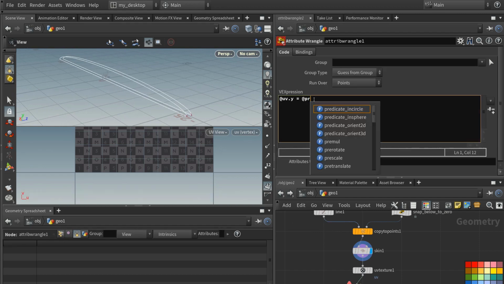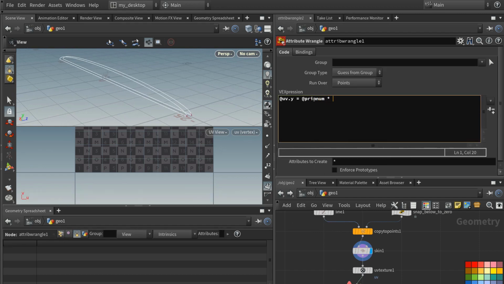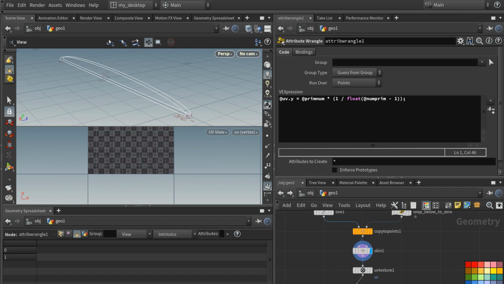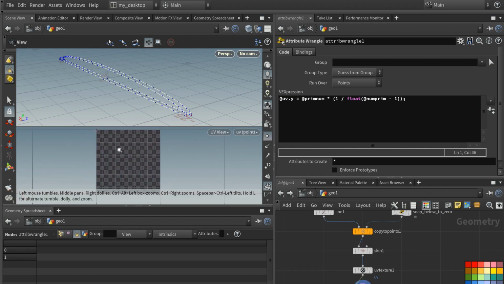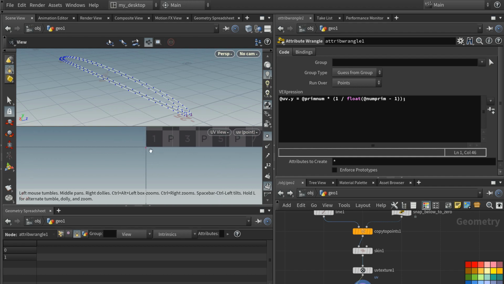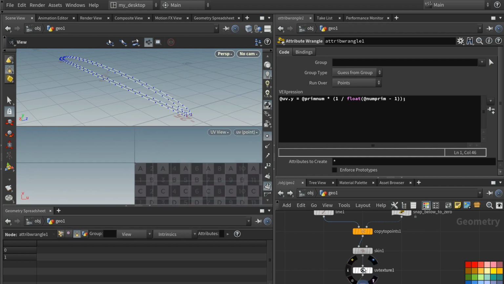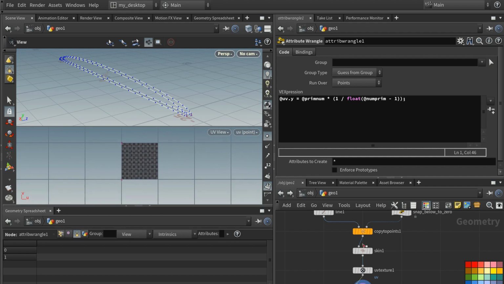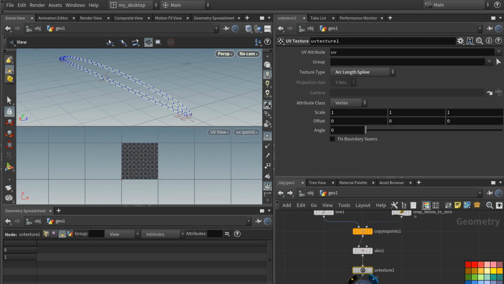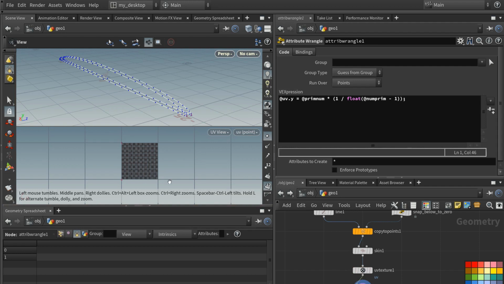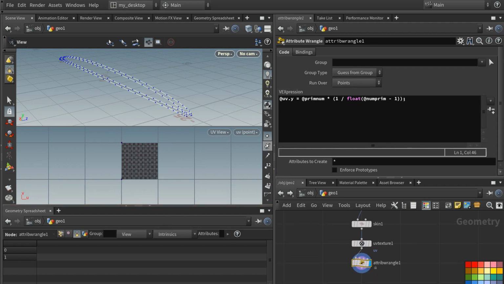So add @primnum multiplied by bracket open 1 divided by float bracket open add number of prims minus 1 close bracket semicolon. So this is a trick I learned from simonschreibt.de. Thanks for that. I'm just using this in this tutorial. I did not come up with that myself. And this separates both primitives in the UV space. So as you can see, primitive 0 was at the bottom and primitive 1 was at the top. But still the points are not stretched out to where I want the points to be. They are all in the same location.